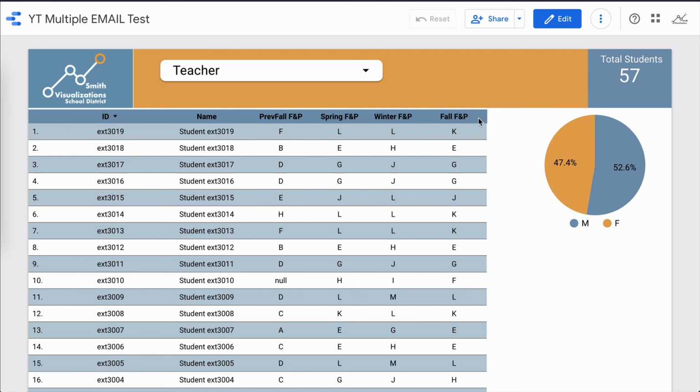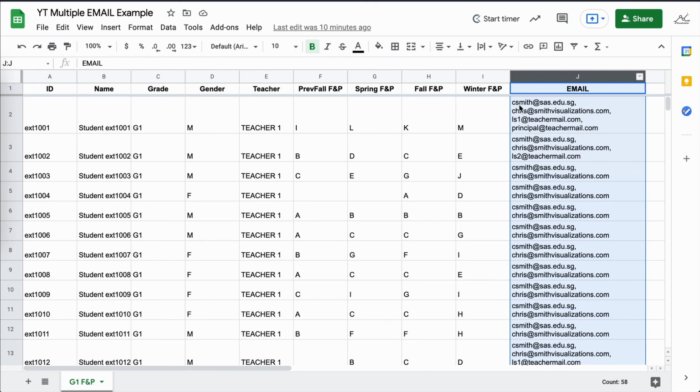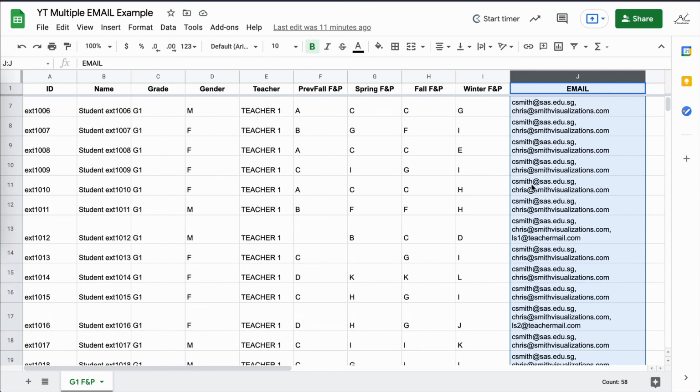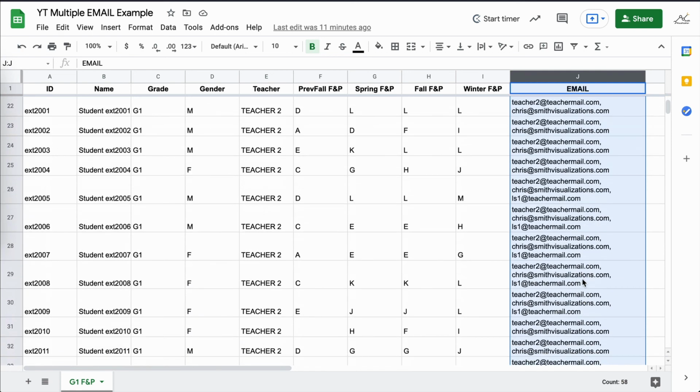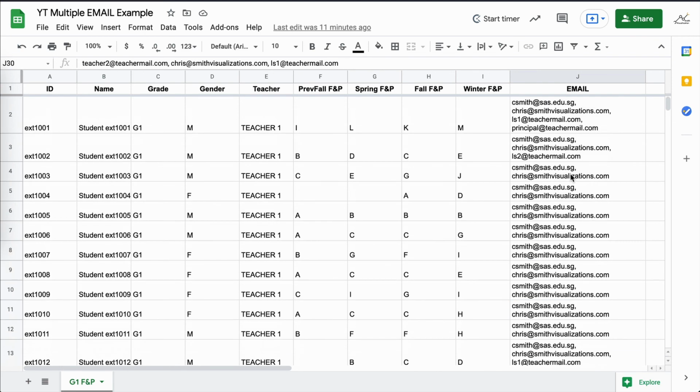Let me show you what the data source looks like, just so you know how to set up your data on the back end. Inside of my data source, I have my general information, such as an ID number, a student name, grade level, etc., which teacher is associated. And then I have this column here, mine happens to be column J, where I have these emails. As you can see, there are multiple emails within each row of data. Some have 2 email addresses, some have several. The number of email addresses, based on my experience, doesn't matter. I've had up to 20 email addresses associated to some rows of data, and it so far has been fine.